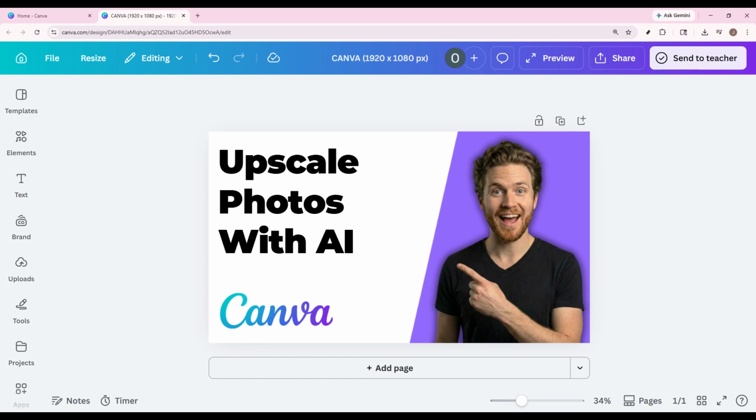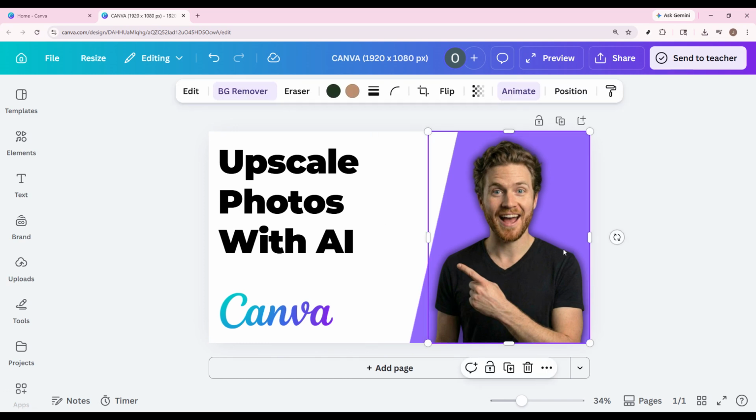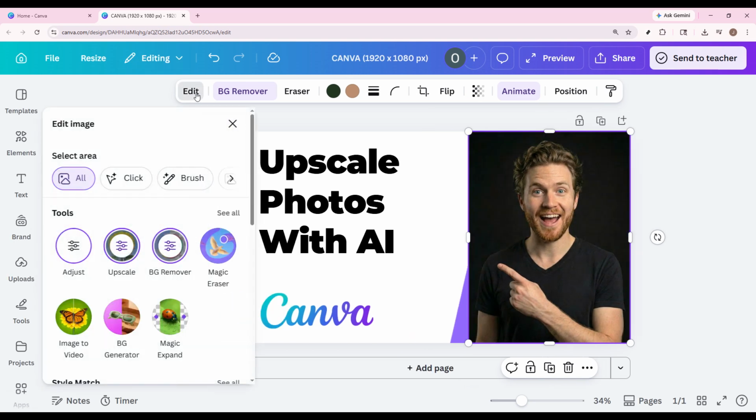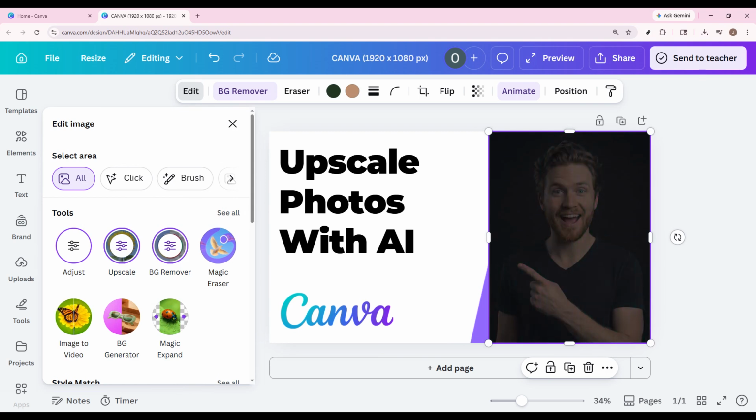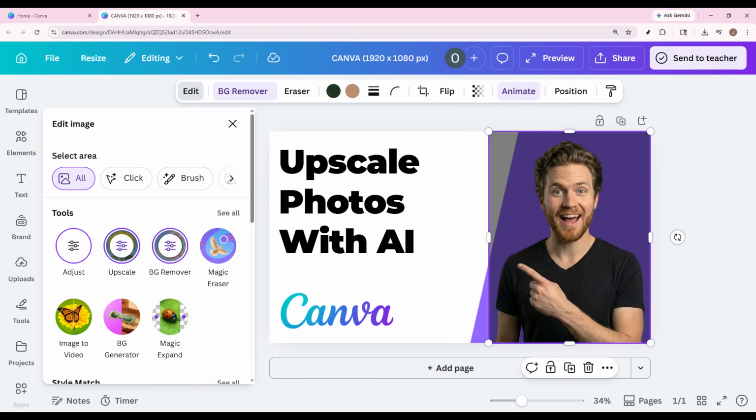Now click on the photo to select it. This is important because Canva needs to know which element you want to edit. Once the photo is selected, look at the top toolbar and click Edit. This will open Canva's editing tools, including the Magic Studio features. Depending on your version of Canva, the layout may look slightly different, but the Edit button is the one you want to use. Inside the editing options, look for the Upscale tool.